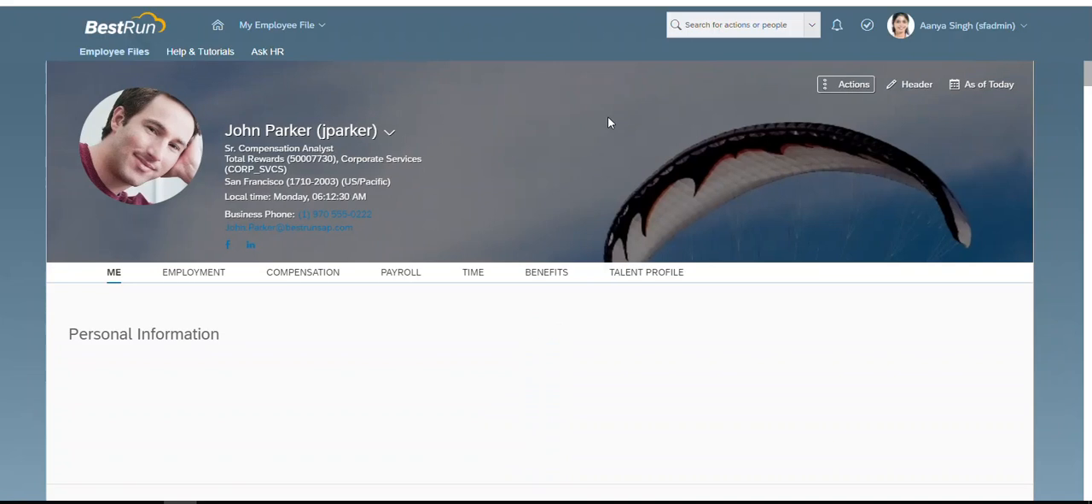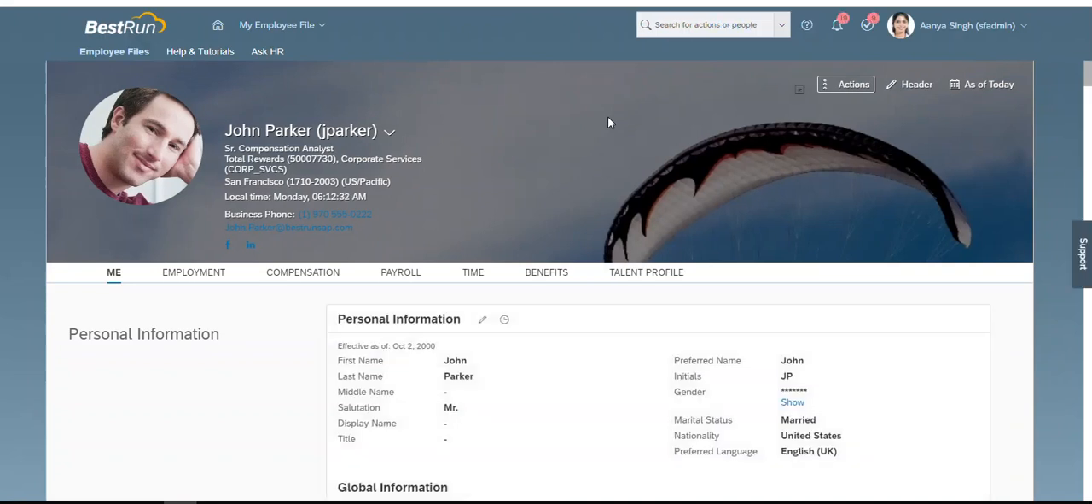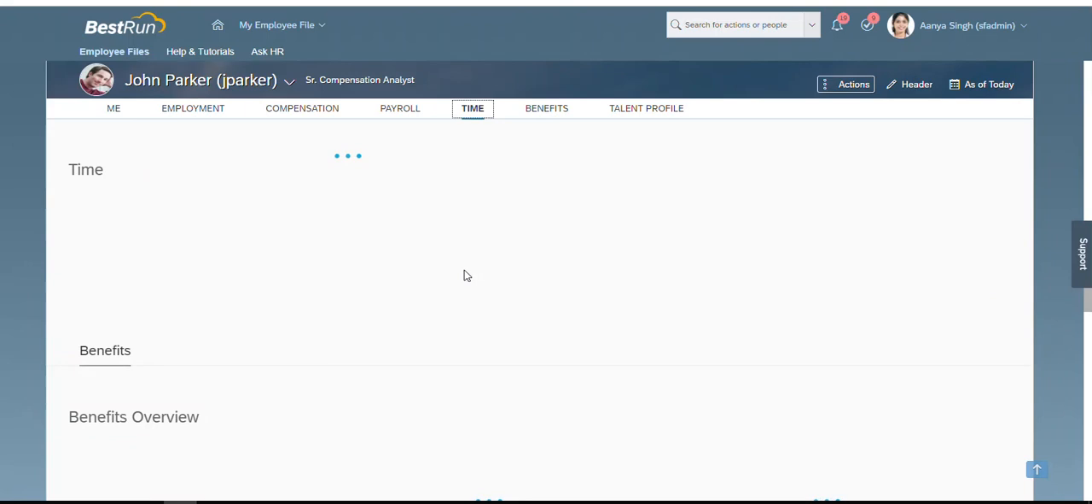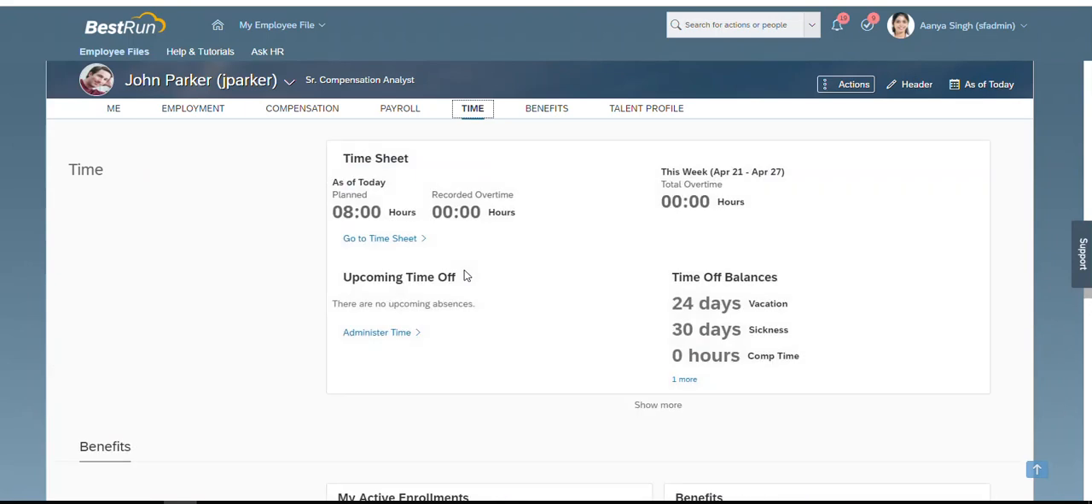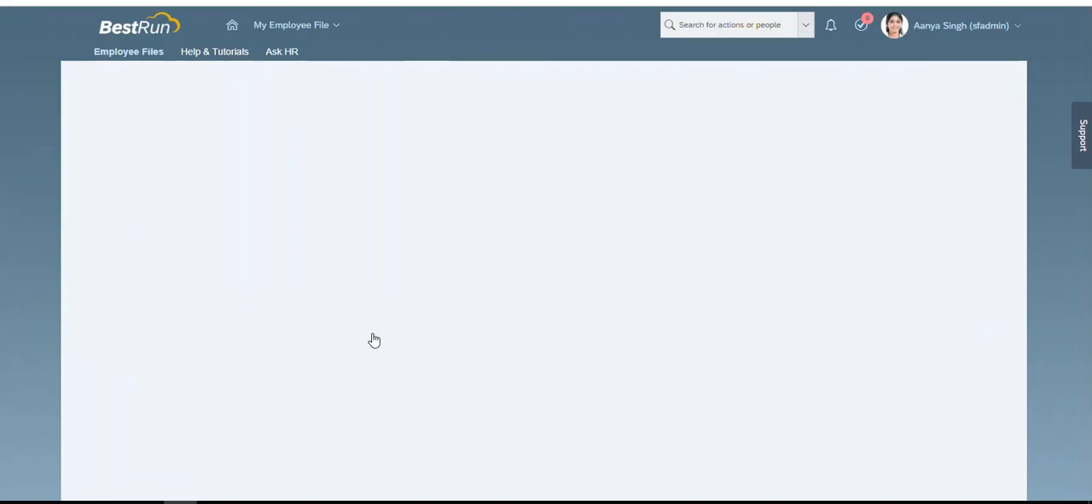So before implementing this collision handling, let's try to book one vacation leave for this employee and see the system throwing the default error message. So let's go to the administrator time for this employee.